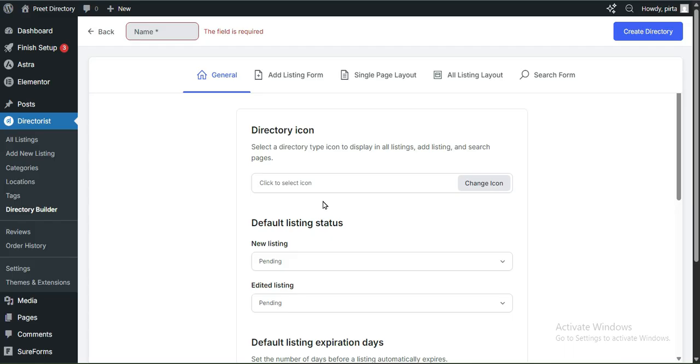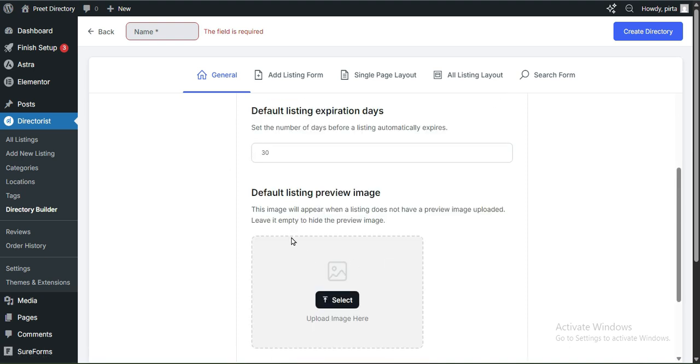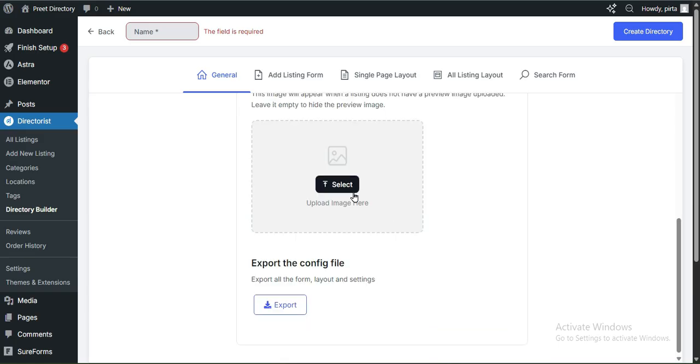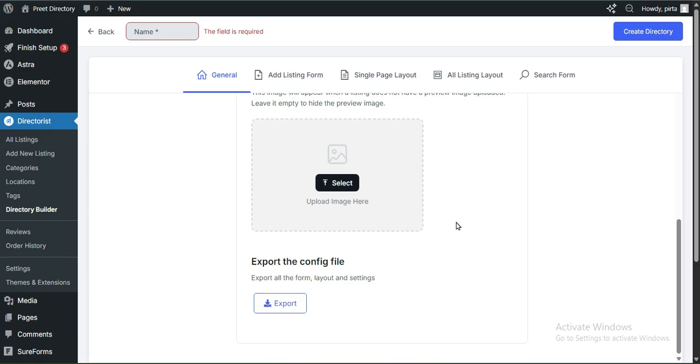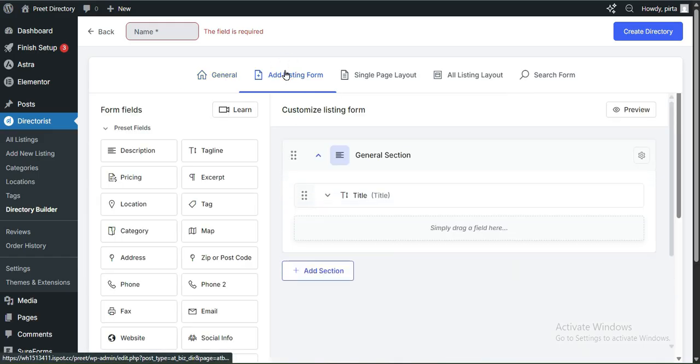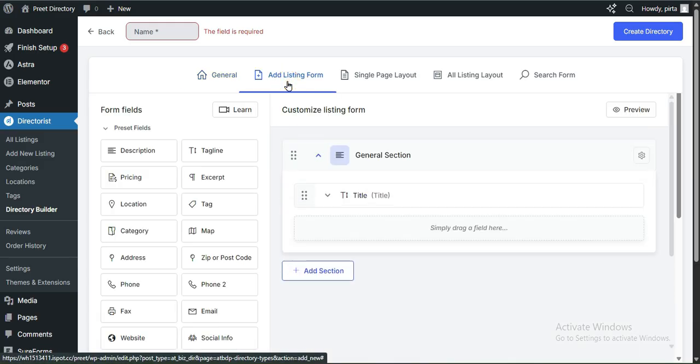services, where you are going to include any type of services. Then you can name it new listing, pending, everything. You have to select the default review and image here, select the icon and click next to the add listing form. This is very important. What fields should be there if you're going to add a service business directory? Then what should be in the add listing form?